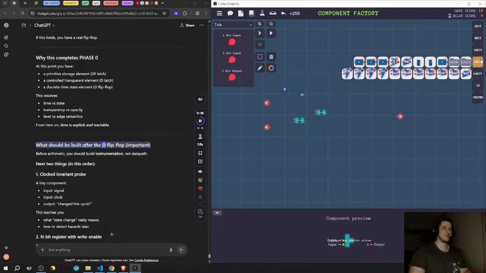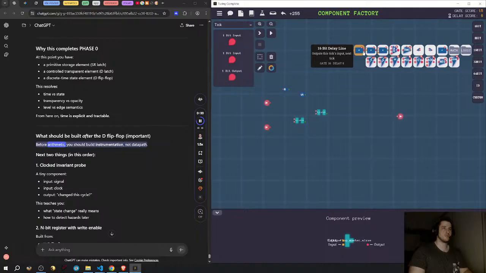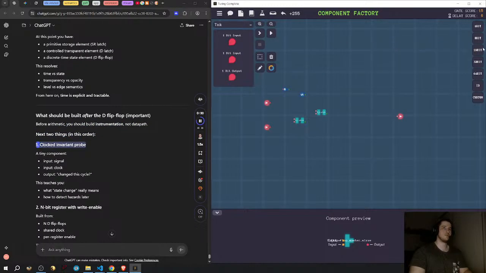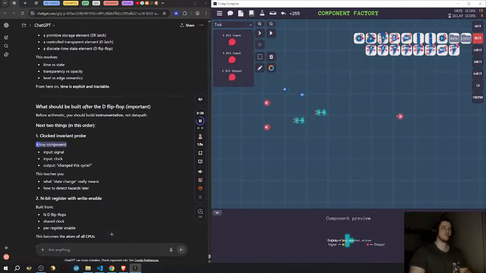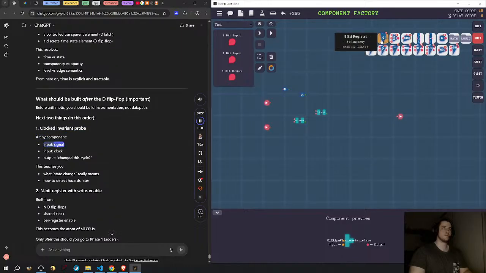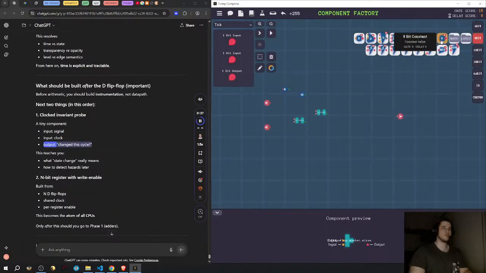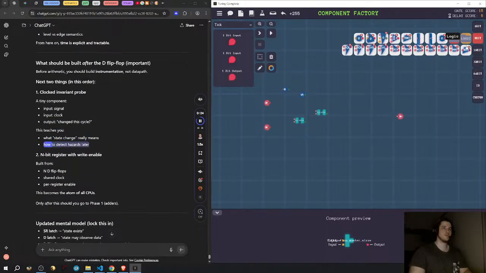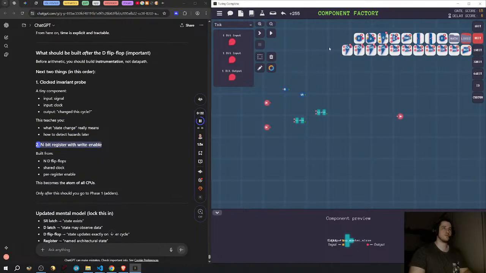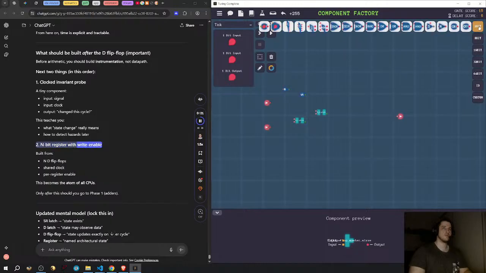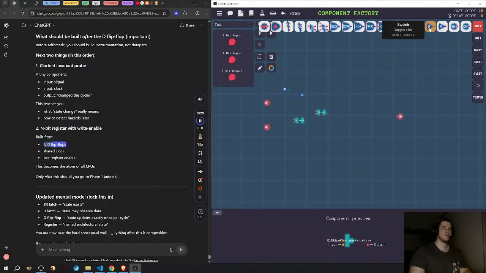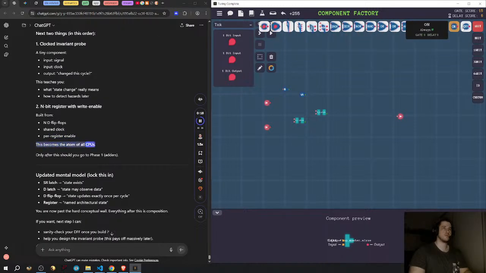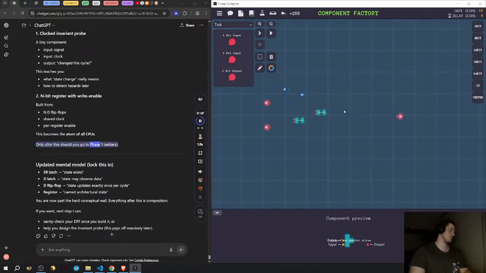What should be built after the D flip-flop? Important: before arithmetic, you should build instrumentation, not data path. Next two things, in this order. One, a clocked invariant probe, a tiny component. Input: signal. Input: clock. Output: changed this cycle? This teaches you what state change really means and how to detect hazards later. Two, an N-bit register with write enable, built from D flip-flops, shared clock, per-register enable. This becomes the atom of all CPUs. Only after this should you go to phase 1, adders.